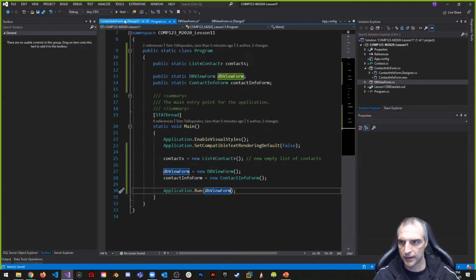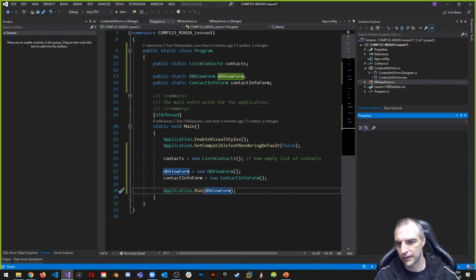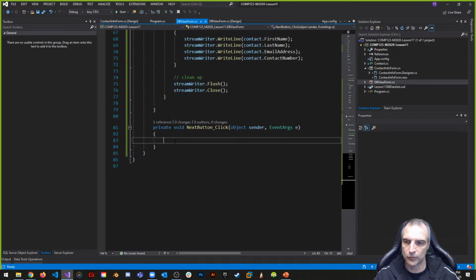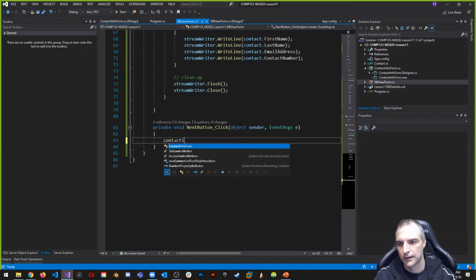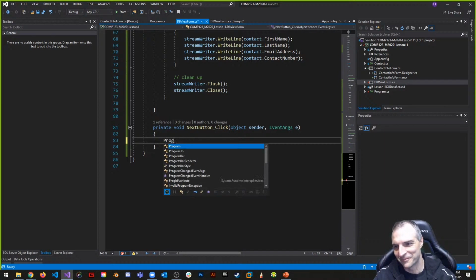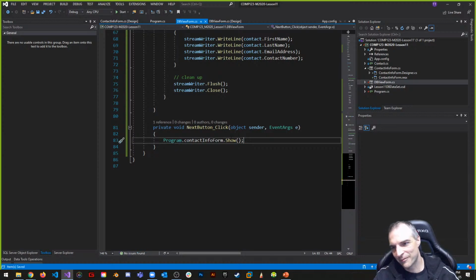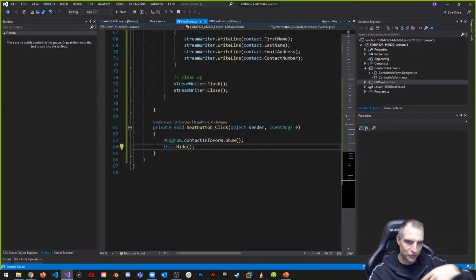So if I press start just to test, we should be able to see our DB view form as normal. That's all I've done. But now we have our contact info form that we can get to from my DB view form. And what I want to do is in my DB view form.cs, when I click the next button, I want to go to my contact info form. So Program.contactinfoform.show. That's going to show my form, and I'm going to hide this. This is going to hide this form and show the next form.